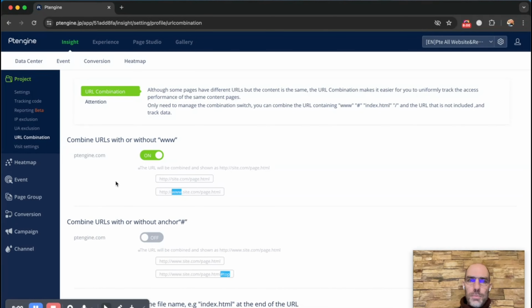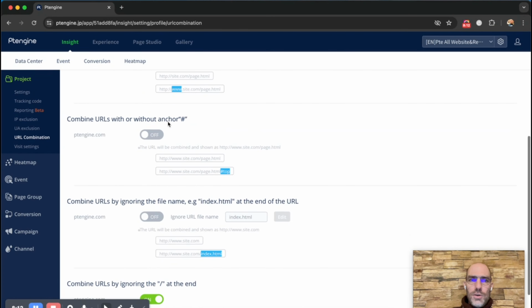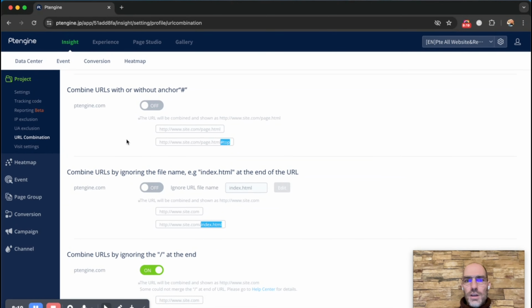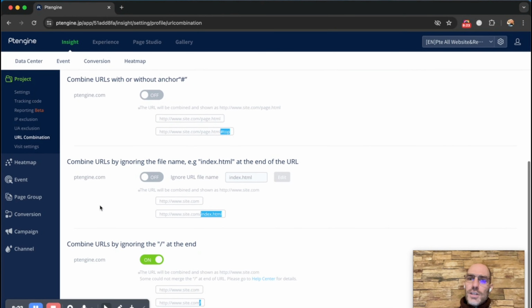There's an option to combine URLs. So if you have, for example, triple W in your URL or not, or you have websites that are the same but not, you can merge them here. So the data is merged as one. There's different types of ways, stuff for anchors, stuff with, as I said, the triple W's, .html or not, maybe even with slashes. There's multiple mixes here that you can use for those combos.